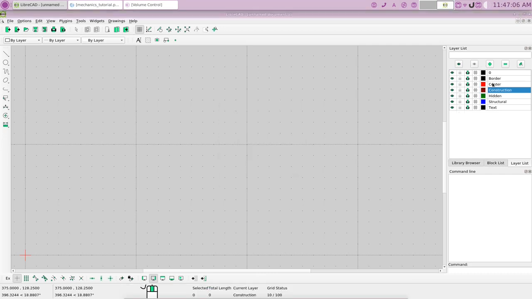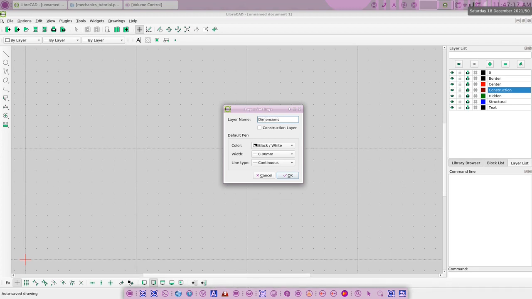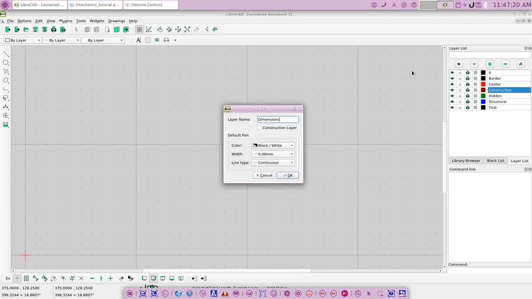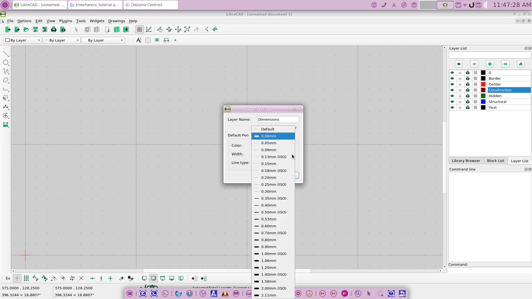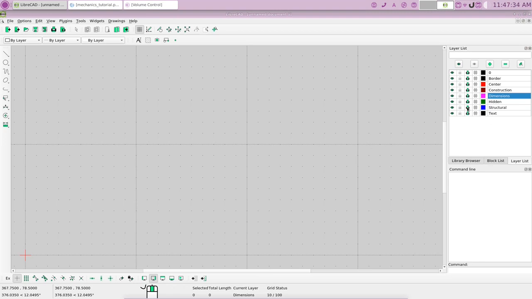Okay, and one more layer, a very important layer that we're going to need, is for our dimensions. A layer for dimensions should be something that's easy to see. We could use light magenta, and the default line is fine, and continuous again. Okay, so here we have a bunch of layers created. So the first thing we want to do is put a border on our drawing.